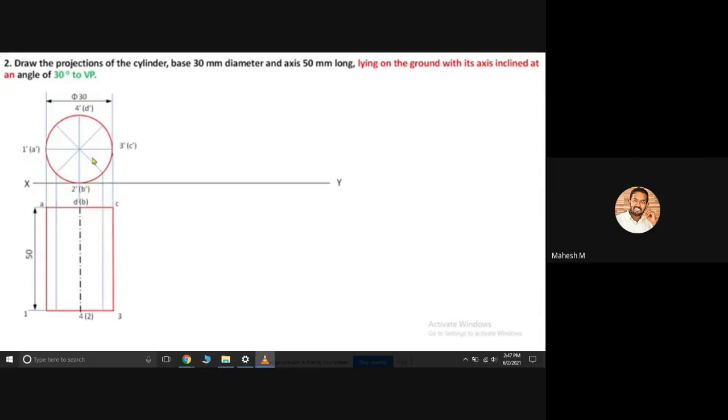Okay, so you can create your notations. Then our next condition is that you have to create the inclined top view with an angle of 30 degrees to VP. That means you can create a 30 degree inclined line. Please look at the condition whether the base is inclined or the axis is inclined. Here the axis is inclined at 30 degrees to VP. So you can create an axis line with an angle of 30 degrees.